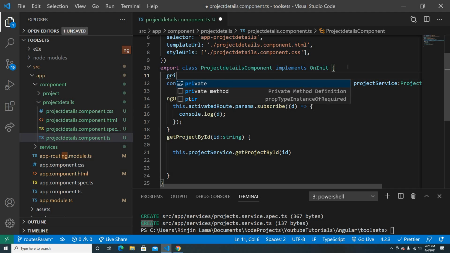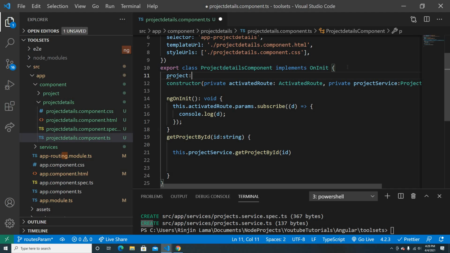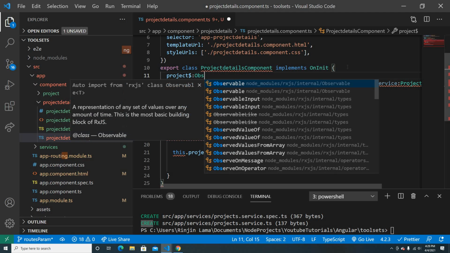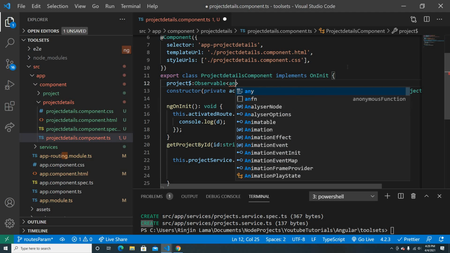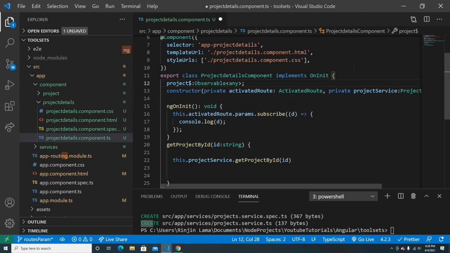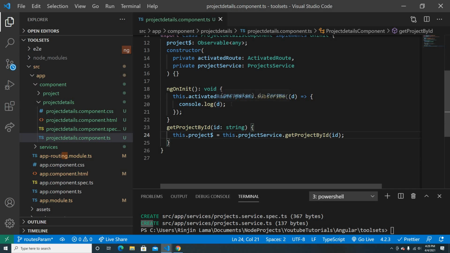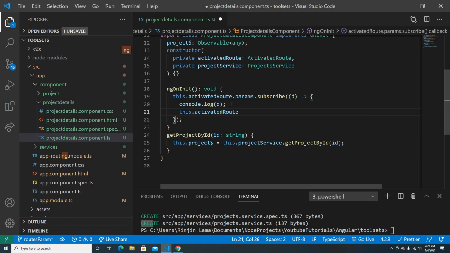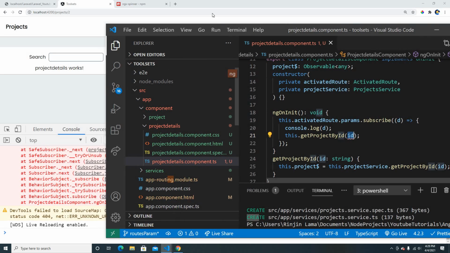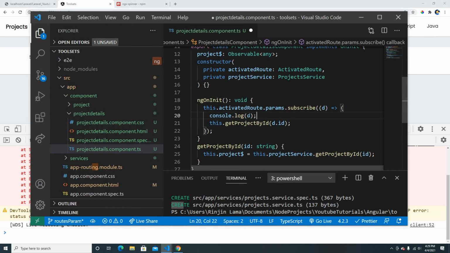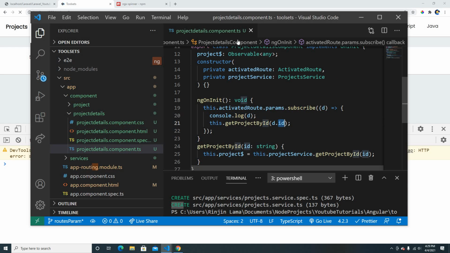Now let me create something called project. Make this an observable as well. I haven't created the template or interfaces for the template, so I use any here. Now I'm just going to use this project with a dollar sign. Whenever this is called, we can call this get project by ID and provide the ID here. Sorry, let me see. It's d.id. Basically, we will get the D and we will get the ID here.